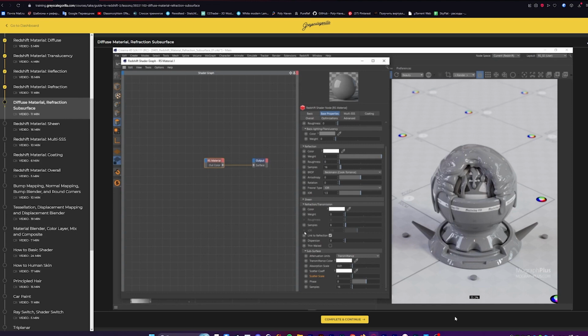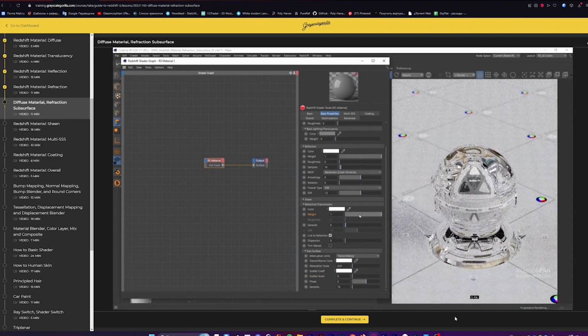As these parameters describe what happens to light rays when they enter a medium, first we need to tell our shader to allow light rays to enter, which we do by increasing the refraction weight. Let's set it to 1 for now. Now the light rays will enter through. Depending on our IOR value, which is 1.5 right now, they bend a bit and go out from the other side.